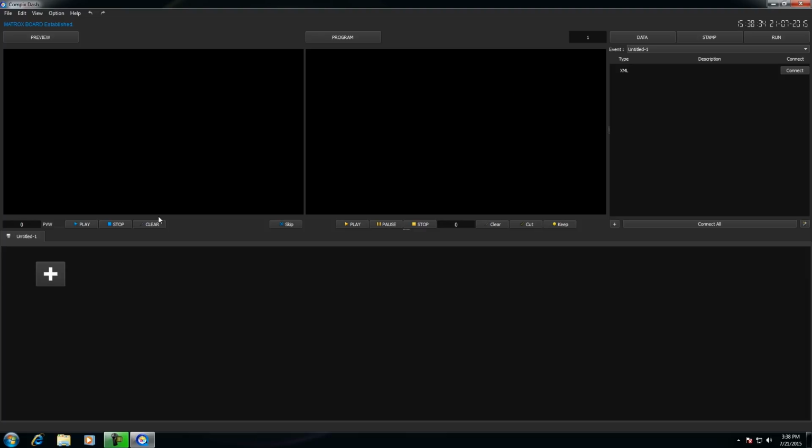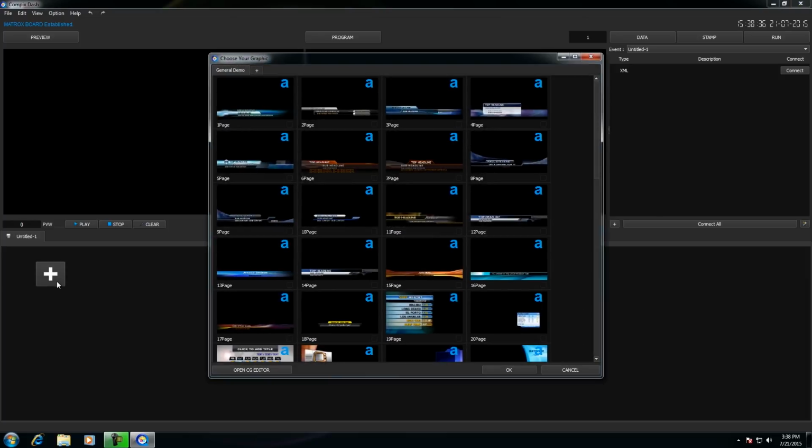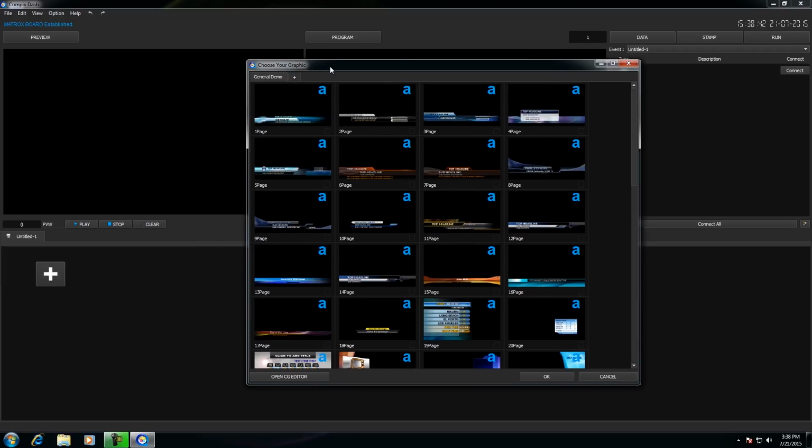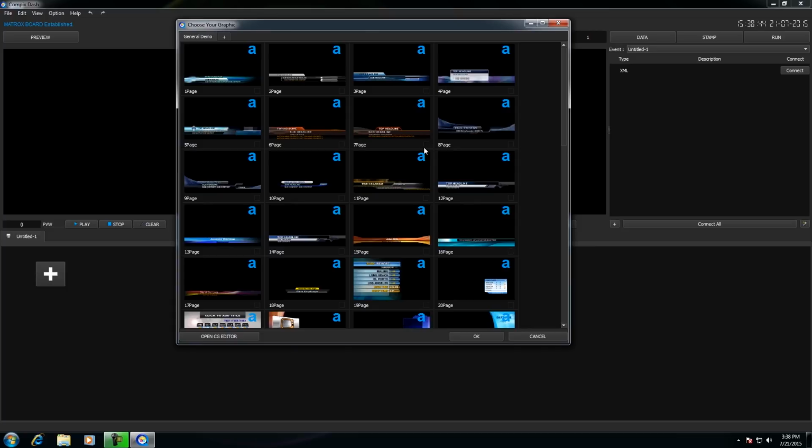Now let's go ahead and insert some pages. So I'm going to click on the plus button here, and notice that some pages have already populated. This is the choose your graphic window, and through Compix Dash, it basically opens up any page generated within GenCG. So that is the main CG editor you would be using to populate your pages.